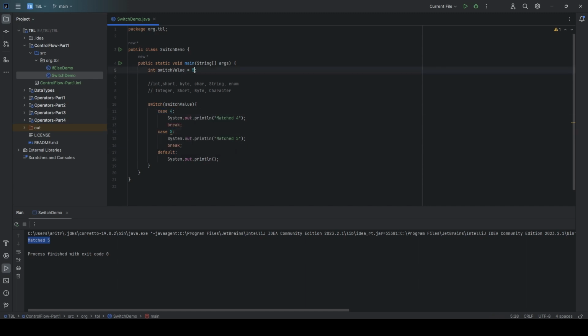So let me assign a 6 here. Now if I assign a 6 and then execute the code, our default block should get executed. So I need to add a default block message, and now again I'll execute it. In this case, we see the default block message is being printed. One more thing to note is the default block is also completely optional.